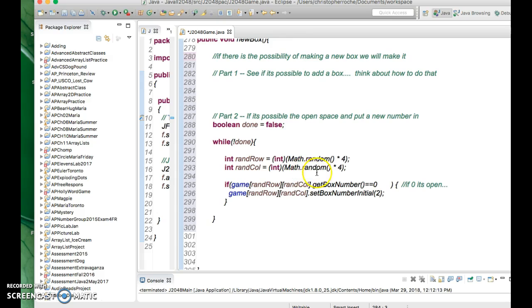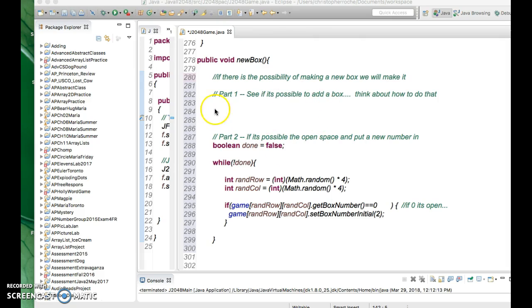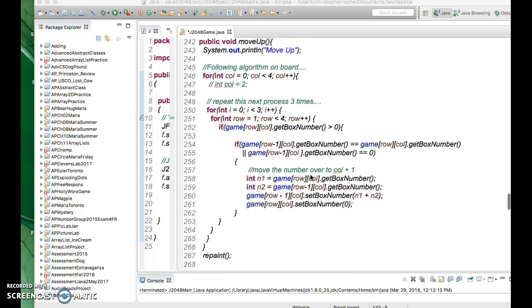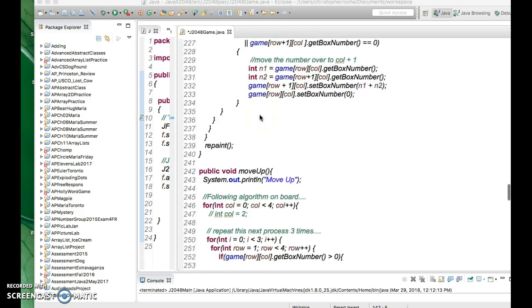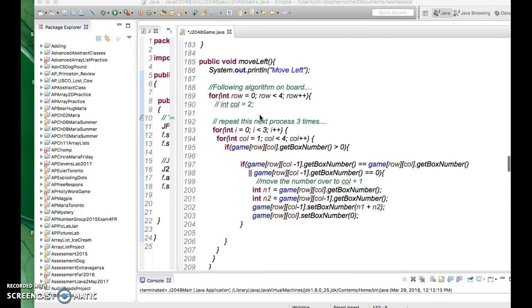And then what you need to do is make a call to this someplace. So this is a method, public void new box, and you have to call it from someplace. So let's think about that. To call it someplace where it works, you're going to really want to do this when you hit the keys. One place that gets triggered when we hit the keys is move up, move down, move left, and move right.